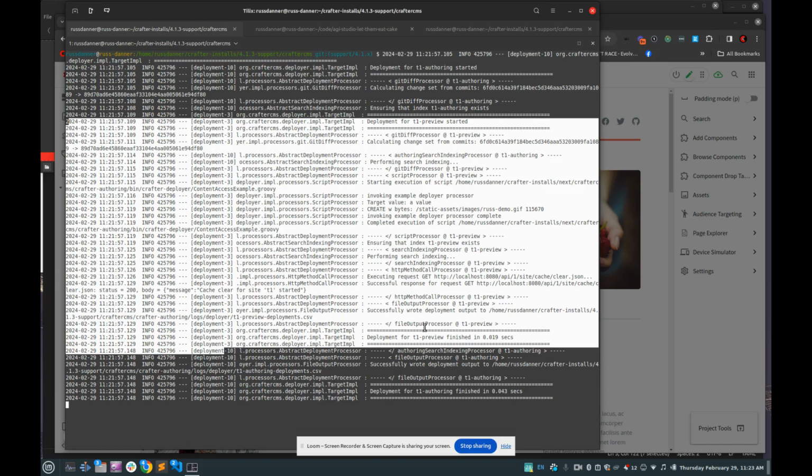And again, you can just see how powerful this can be in terms of enabling workflow or publishing to other platforms. It's an awesome capability inside of CrafterCMS.